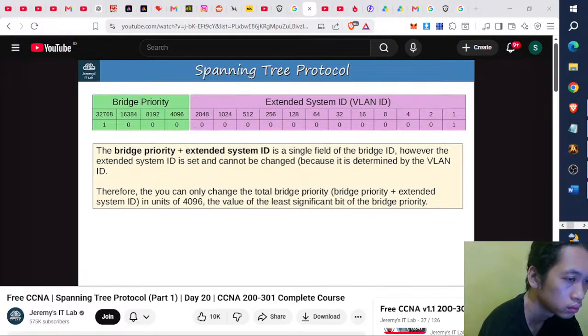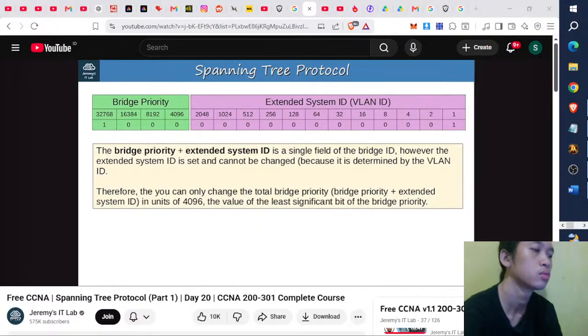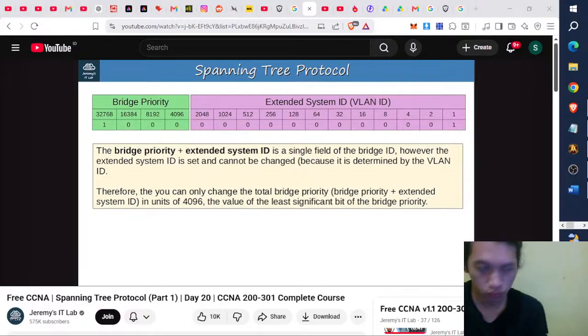Therefore, you can only change the total bridge priority, that is the bridge priority plus extended system ID, in units of 4096, the value of the least significant bit of the bridge priority. Let me demonstrate. Currently, the bridge priority here is 32769. Let's reduce it to make this switch the root bridge.